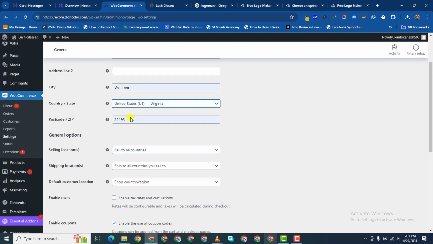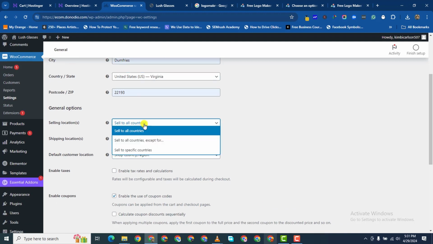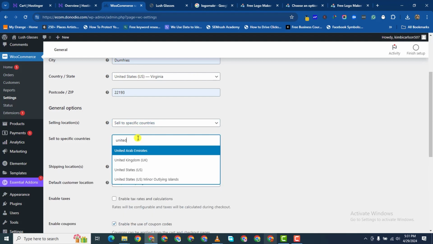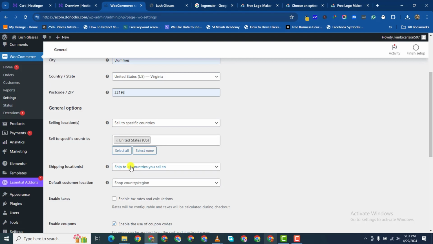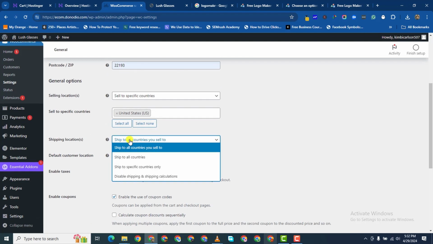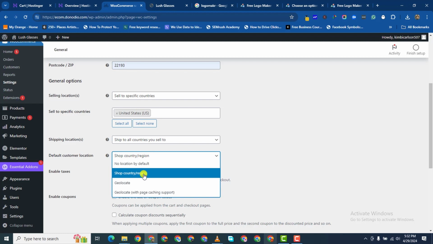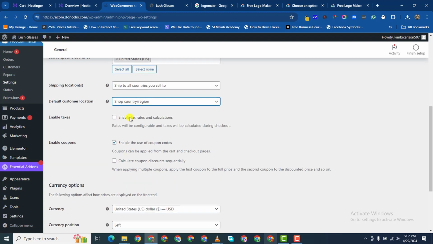And then who are we selling to? This is our address. Who are we selling to? We are selling to all countries. Or you can choose a specific country, and let's just say United States. Probably maybe you are selling only within the US. And location, that's shipping locations. You can see to all countries you sell to, and then default shipping locations, that's shop default customer location, that's shop country and region. We can also install a geolocation tool, and it's going to detect their location.